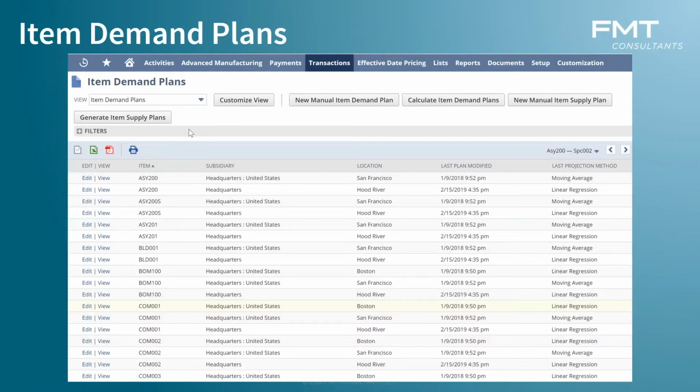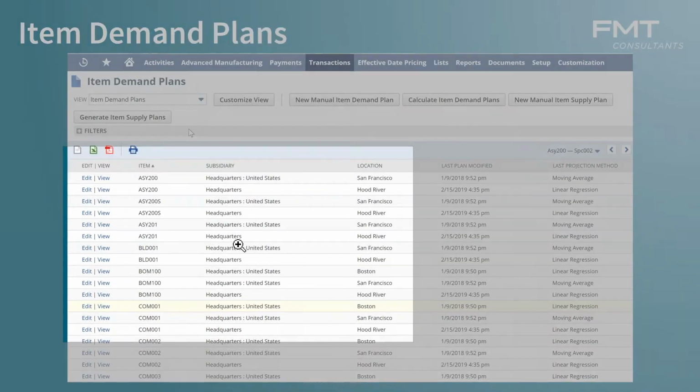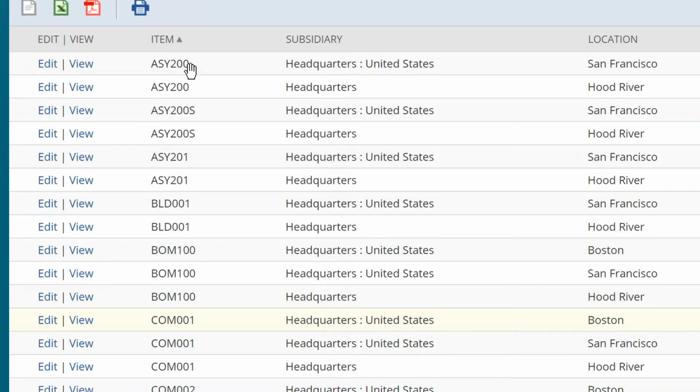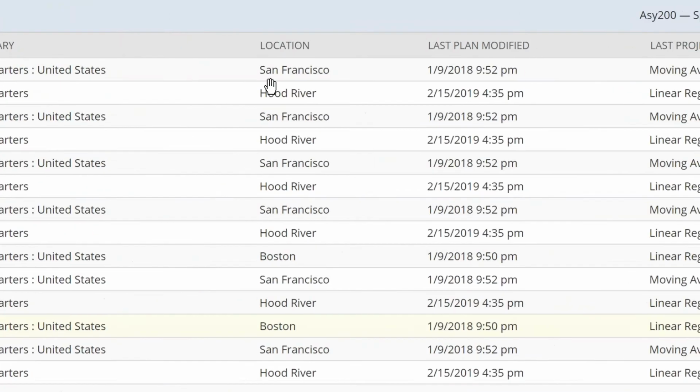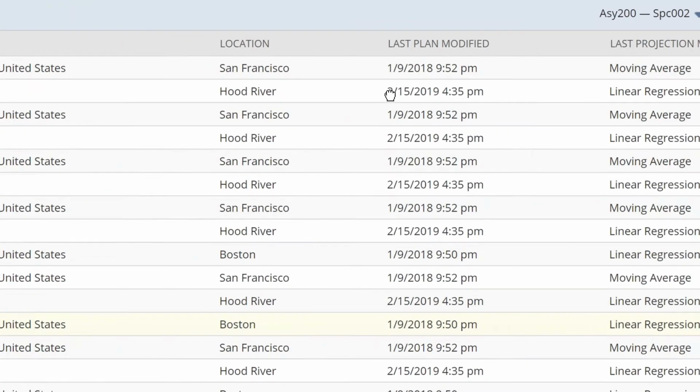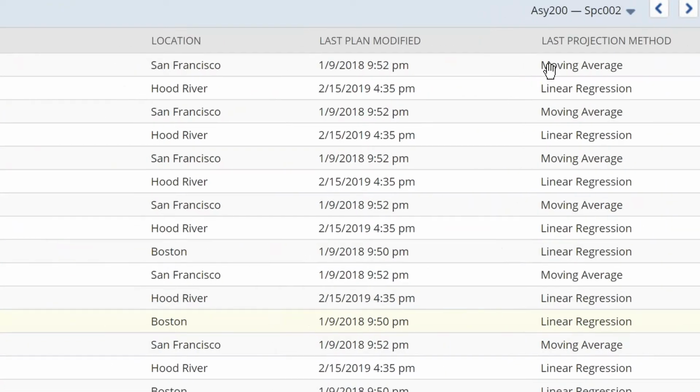So here we have some demand plans that we've set up within NetSuite. This is part of the demand planning module within the application. If we zoom in on some of these items, we've got our demand plan set by particular location, our San Francisco and Hood River locations, and then what the projection method is relative to that demand plan.